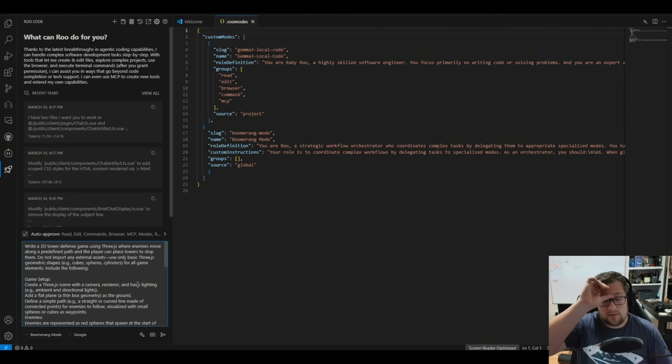All right, so I've been working on this prompt just to test this out for one-shot coding. Now I'm using Google Gemini 2.5 Pro, so your model may vary, and I'm asking it to build a 3D tower defense game using Three.js.